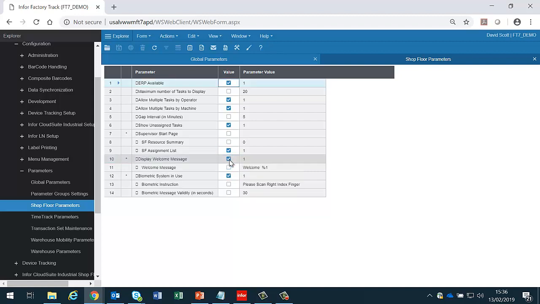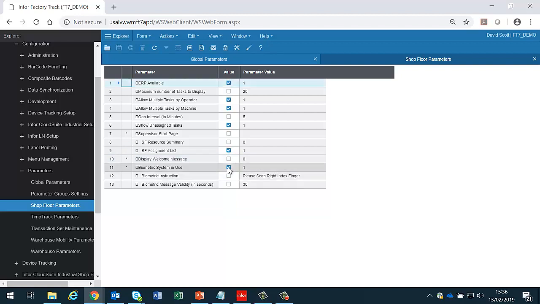logs in, and if so, what the welcome message should be, and whether the biometric system is in use, and if so, what the biometric message is, and how long in seconds will the biometric information be retained.